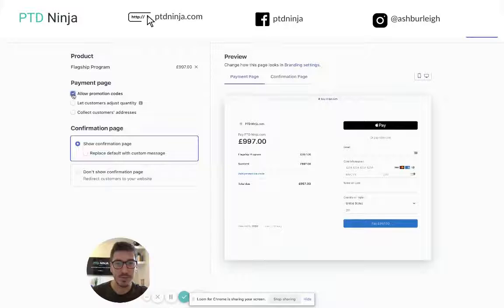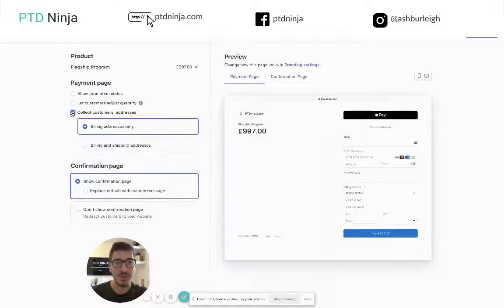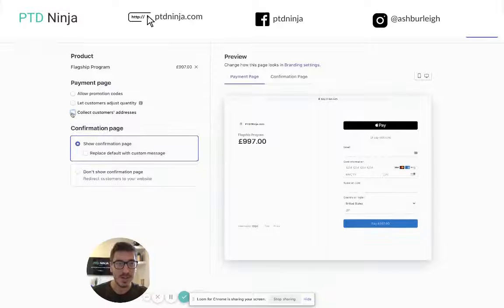So whether you want promotional codes or not, whether you want to let customers adjust the quantity or not, or if you want to collect the email addresses or not for that particular client. Then we have the choice here of doing a confirmation page or don't show confirmation page and redirect customers to your website. And that's what we want to do next.